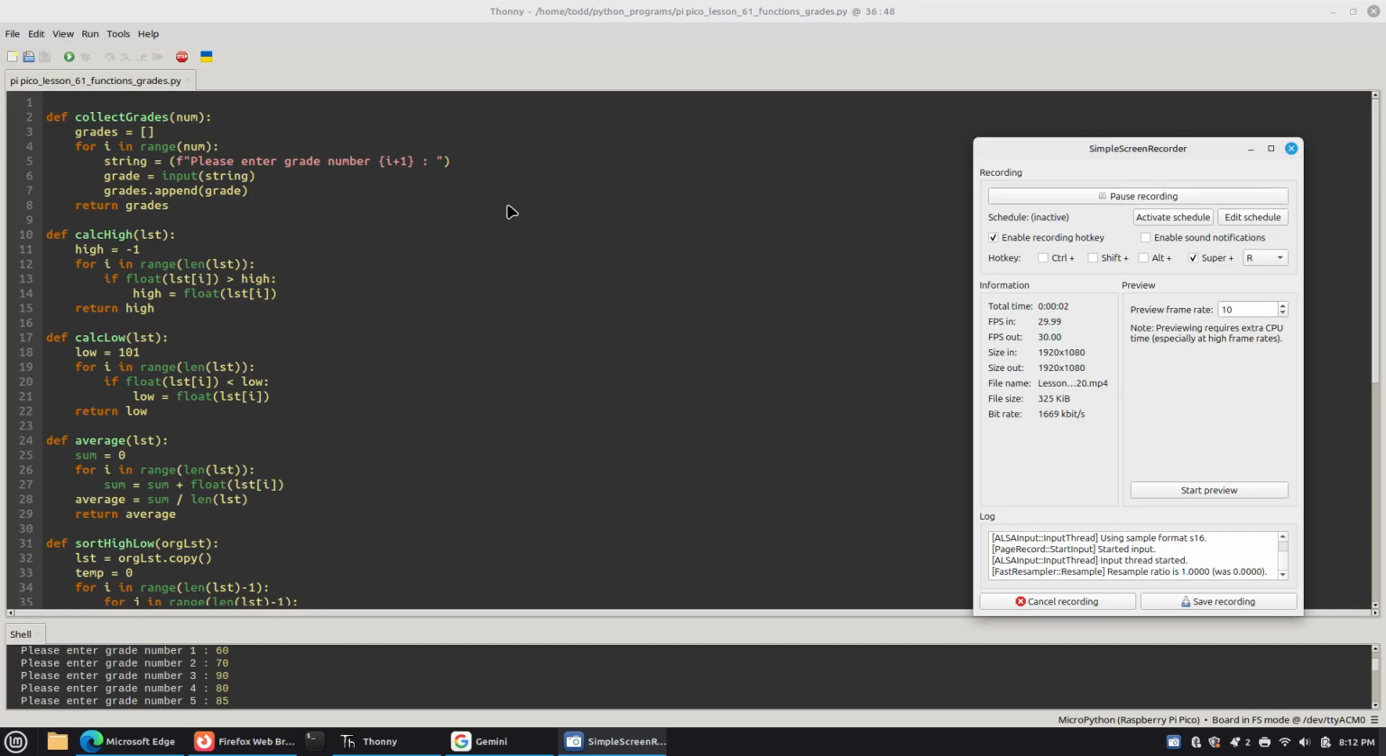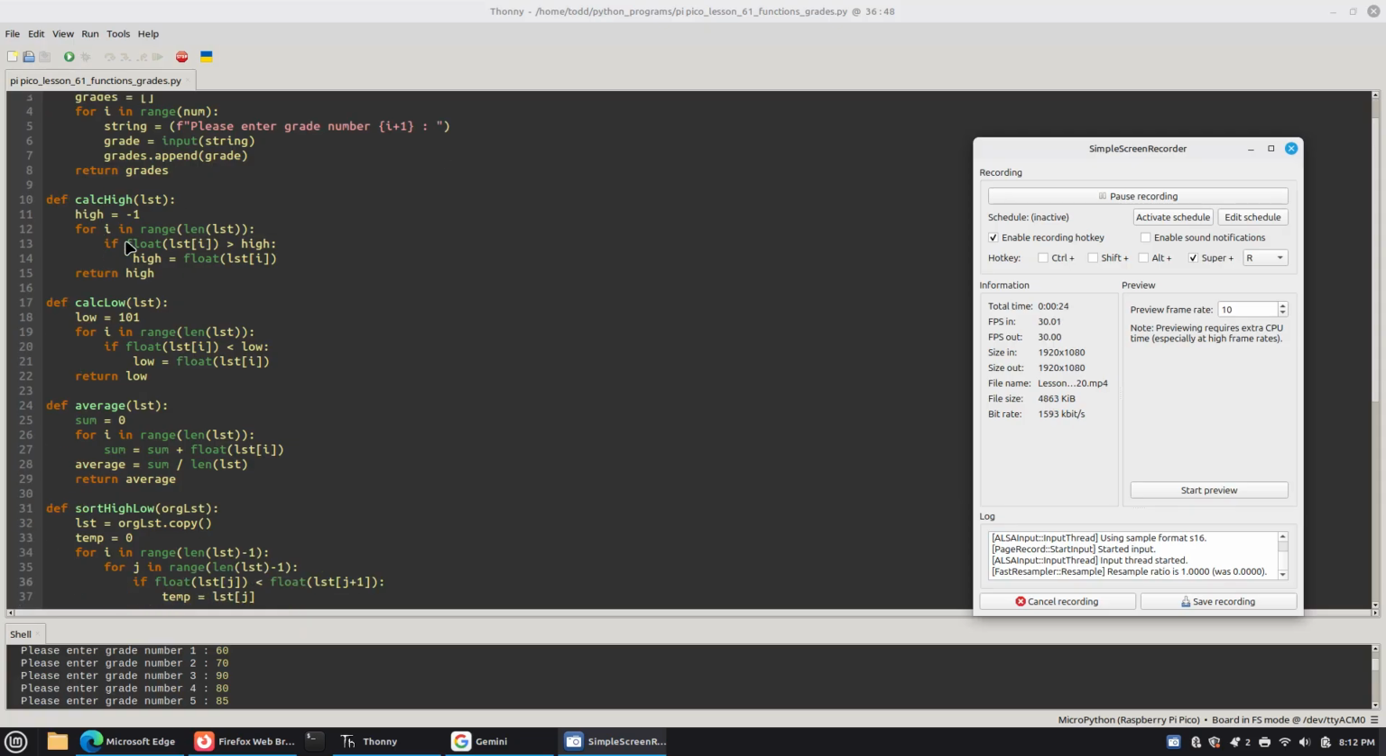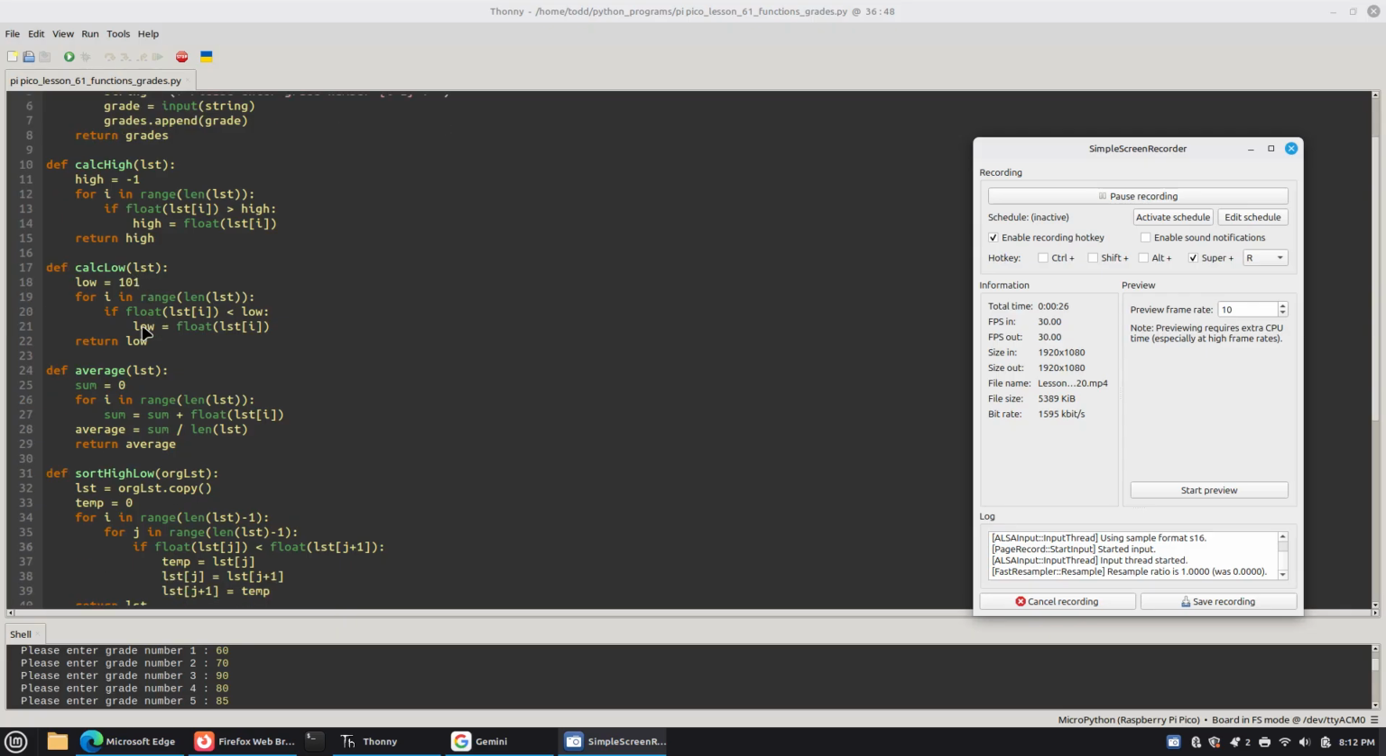So this is the code for lesson 61's assignment, sorting grades. I made several different functions for collecting the grades, where it prompts them to enter the grades based on the number that they had previously entered, which I'll show you later. And then it calculates the high grade, calculates the low grade. I made them different functions. It could have easily been one, but I thought it might be useful to have them separate.